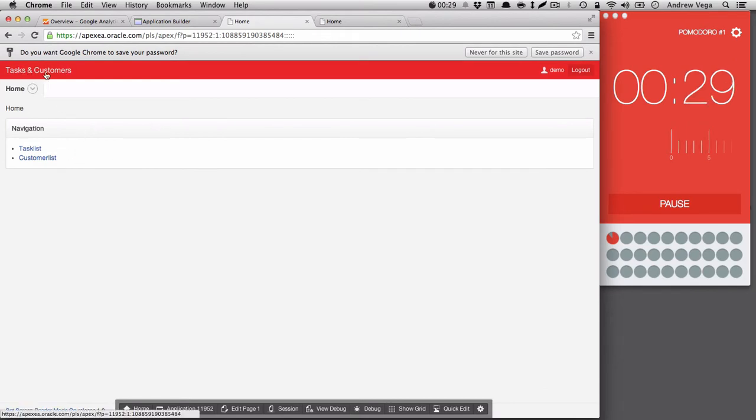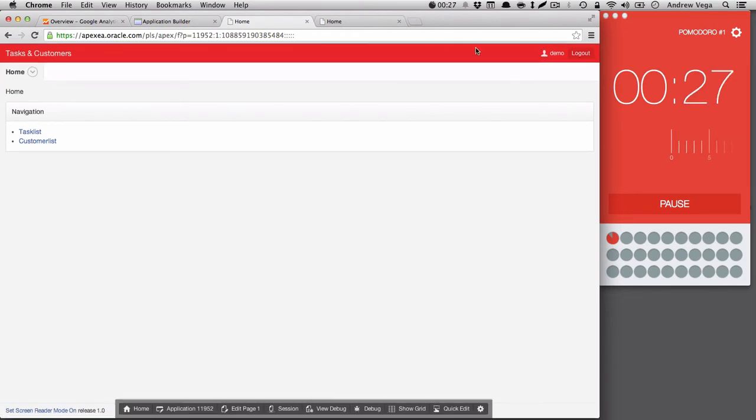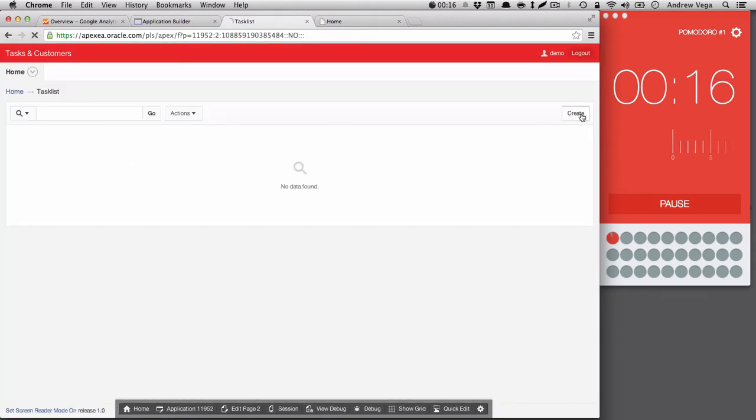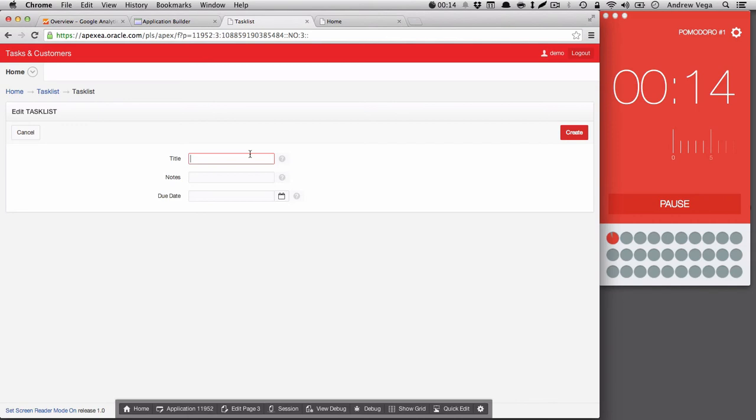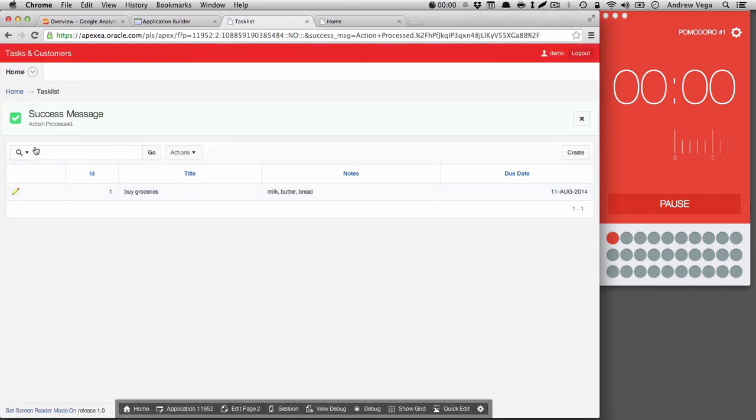What I'm presented with is a navigation bar. I've got some tasks. I can go down into my task lists. We don't have any data here, so I'll go ahead and create a first task: buy groceries, milk, butter, bread. I'm just about running out of time, but you can see our application is fairly complete.